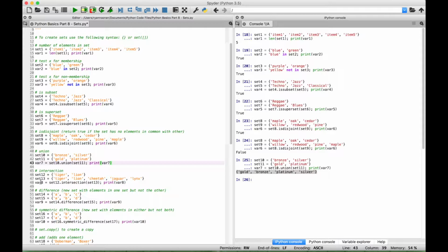For our next example, let's go over the intersection. Here we have sets 12 and 13. In set 12 we have tiger and lion. In set 13 we have tiger, lion, cheetah, jaguar, lynx. And with the smaller sets you can usually see what's going on.